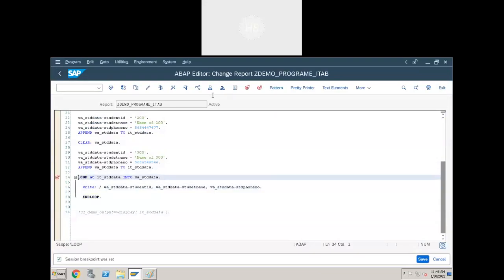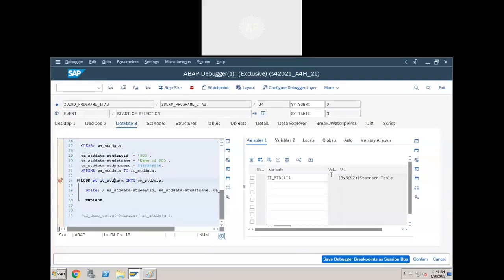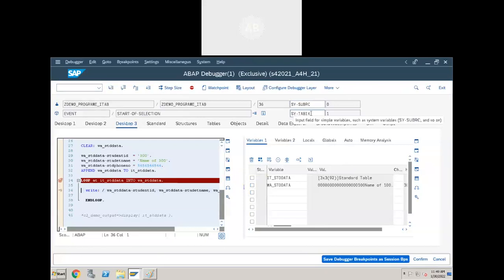Let's keep a breakpoint here. How many records we have in this internal table? Three records. Now, what is the tabix? SY tabix is a system variable which holds the loop count. How many times this loop is going to be executed? So loop is executed for one time, right? The tabix value is 1 and it's going to display the output.